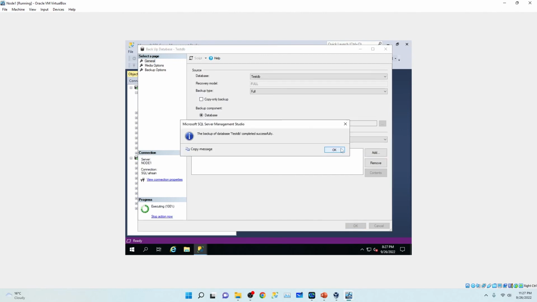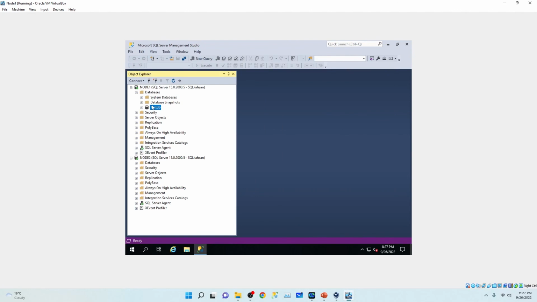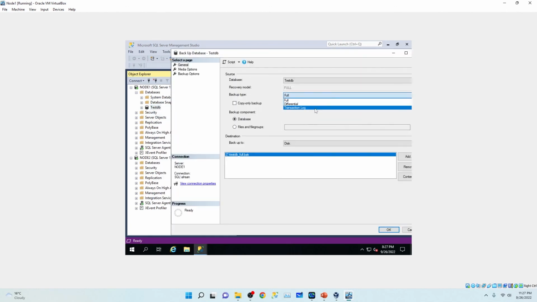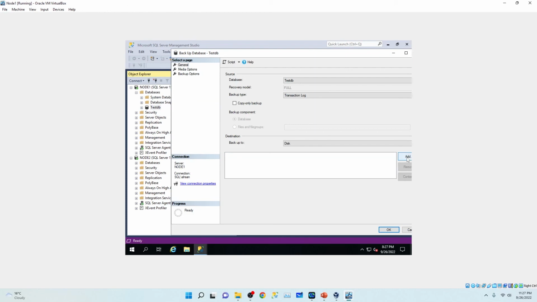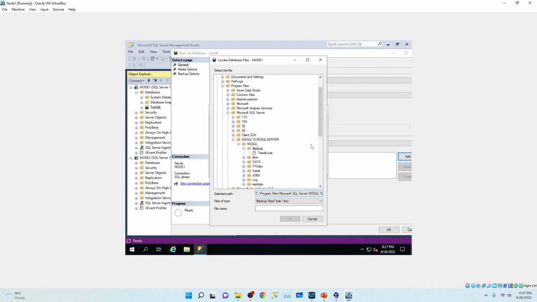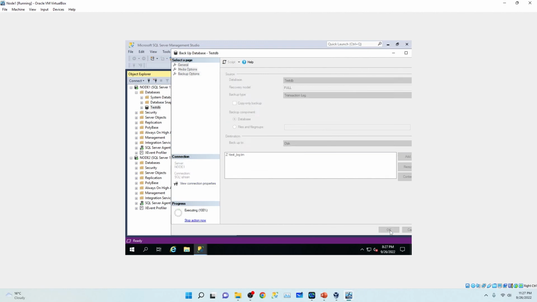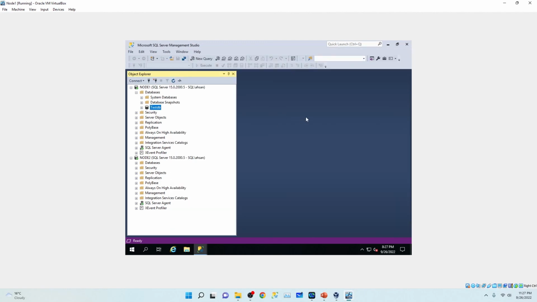Done. So full backup has been completed. Now I will take a log backup. Task, backup, transactional log backup. Remove this location. Click on here. Go G drive. This is my shared folder, and name it test log dot trn. Okay, so my log backup also done.